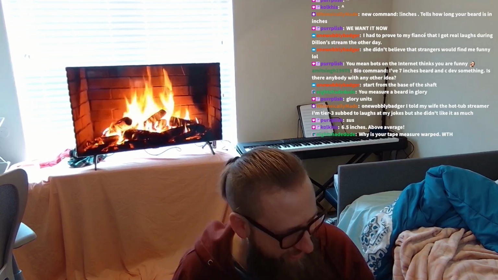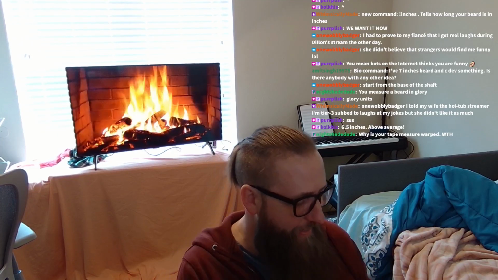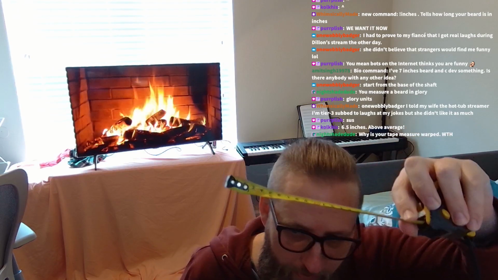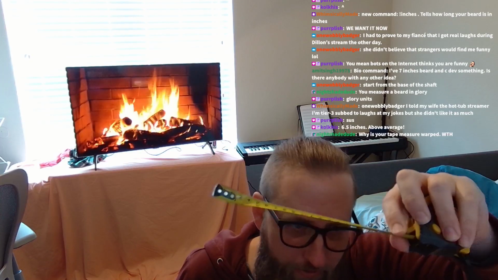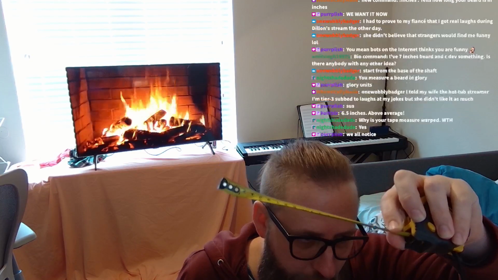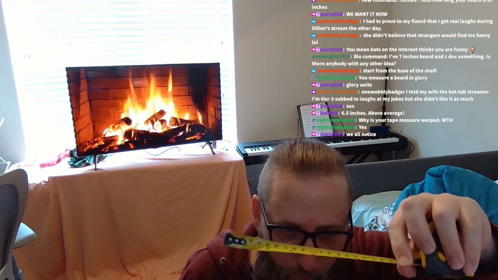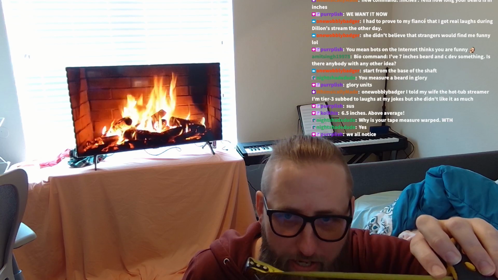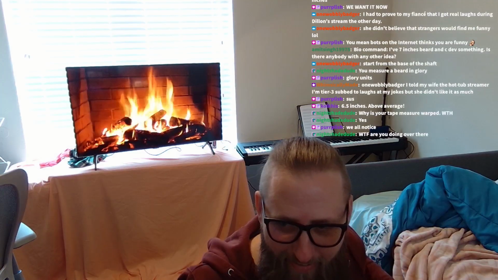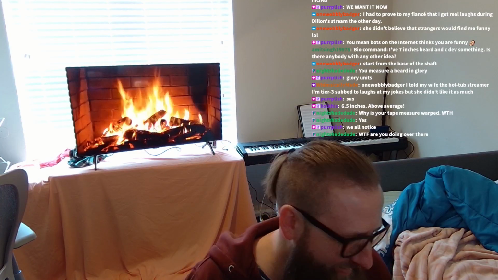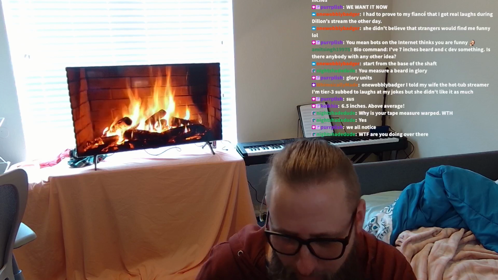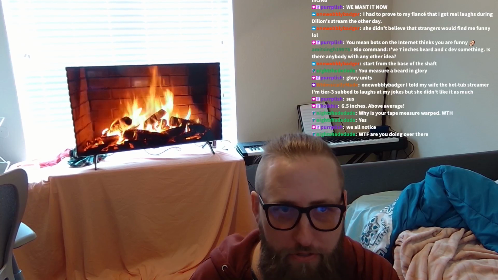Why is your tape measure warped? It literally is warped though. Did you notice that, Nightshade? Yeah. That's because my daughter used it. And I was like, what happened? And she's like, I'm not sure. That's what you have to look forward to when you have teenagers.